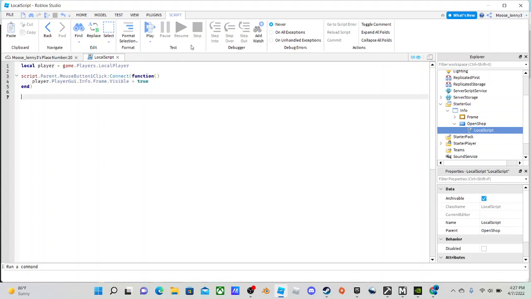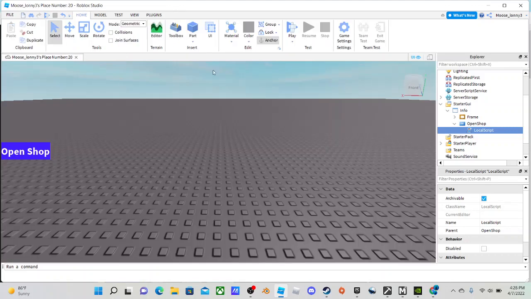It should say info now, and basically it's telling the client to go to PlayerGui, which is right here under StarterGui, and search for the UI called info. Then it looks for the frame, sees if you clicked the button, and if you did, it will turn the frame visible.